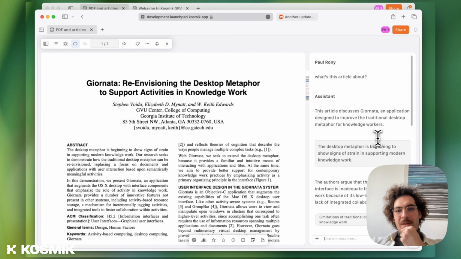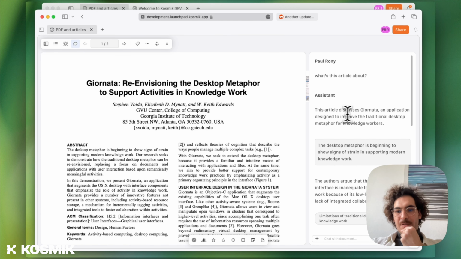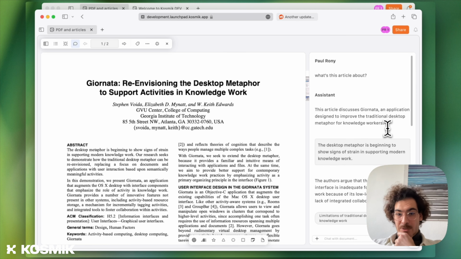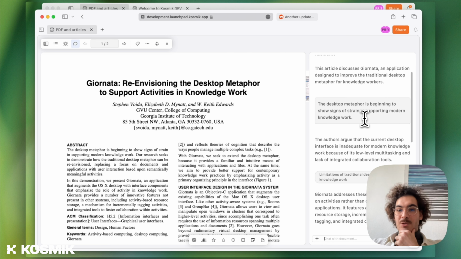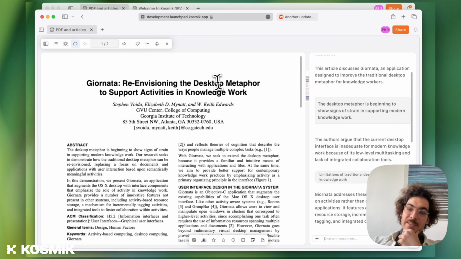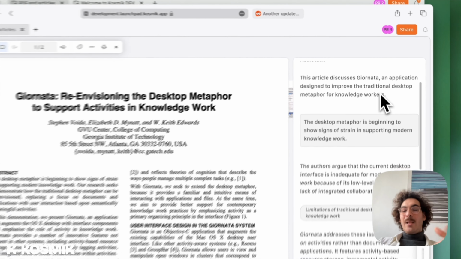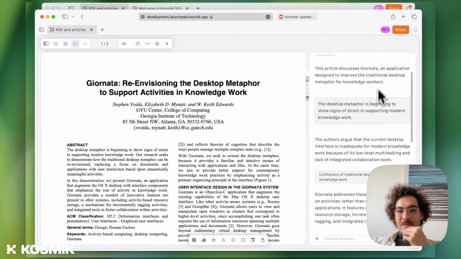Okay, so you can see here that Kosmik answers. This article discusses Giornata, an application designed to improve the traditional desktop metaphor for knowledge workers. The desktop metaphor is beginning to show signs of strength in supporting modern knowledge work. This is a quote. And so it's interesting because I can just drag that in the canvas and it will have a source backlink. So the agent will help you work on your documents.